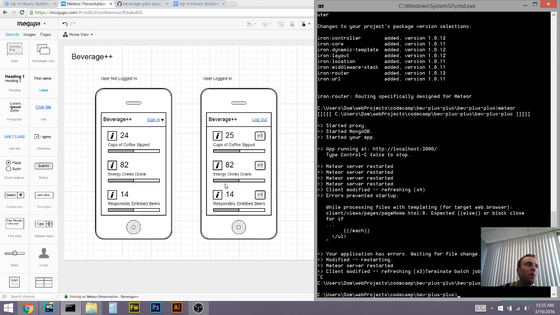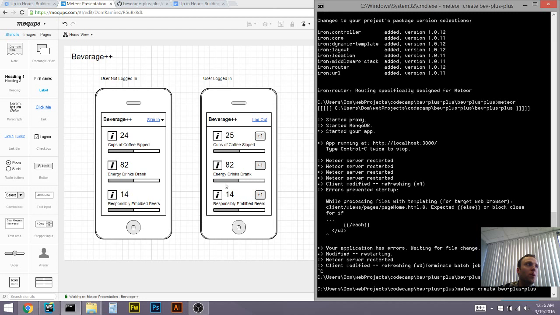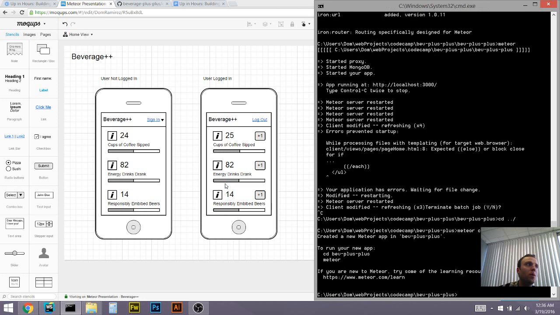So once you've got Meteor installed on your computer, you'll be able to go into a directory and go meteor create, and then the name of the app that you want to create, which is arbitrary. So I'm going to say bev plus plus. All right. Now we're selecting package versions. There are some predefined packages that come with every base Meteor install. We'll talk about those a little bit more later. And okay, we're good to go.